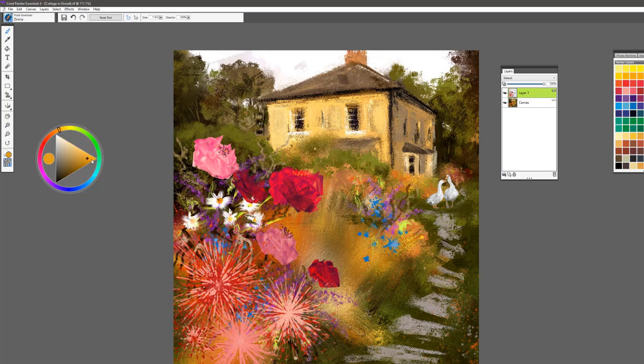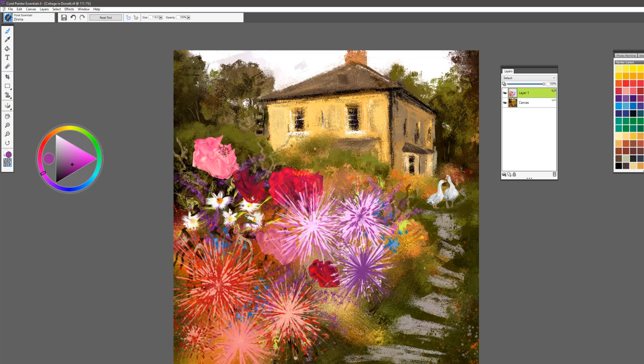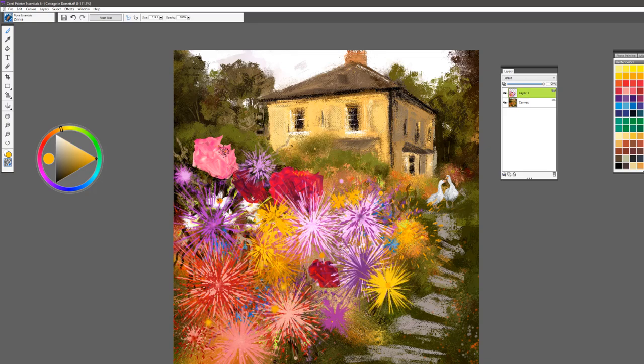Maybe we'll move over to a nice pink color here. And with just a very quick pressure, you can get a smaller flower. And you can see how that fills in the garden. Maybe we'll try some nice bright yellows as well. And there you have your zinnia garden. These are great brushes to play with, lots of fun.